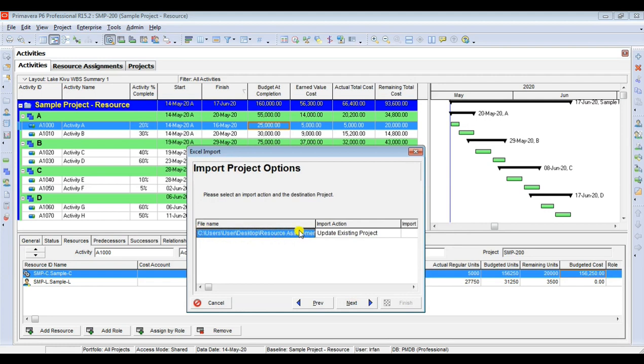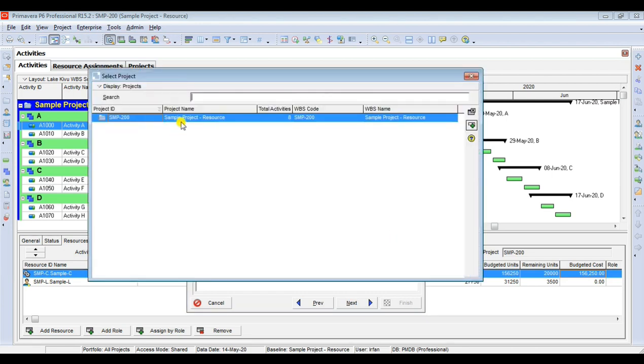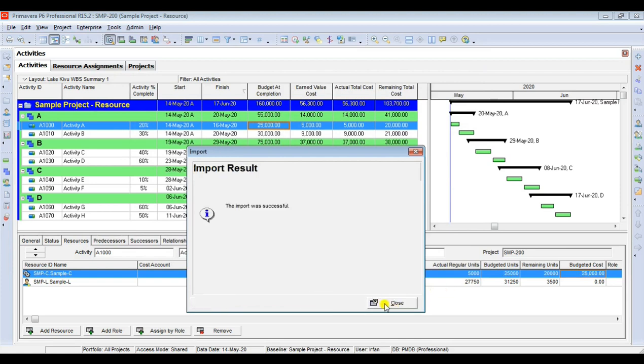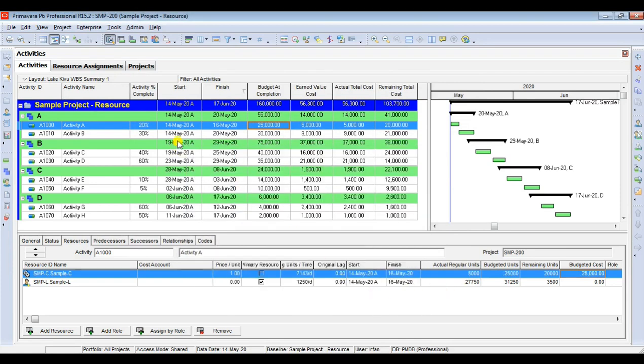it is showing file name, okay. Update existing project, yes, we are going to update the resource assignment. Import to, we have only one project showing here. Double click, okay, next, finish. Close. It means that we have successfully imported.